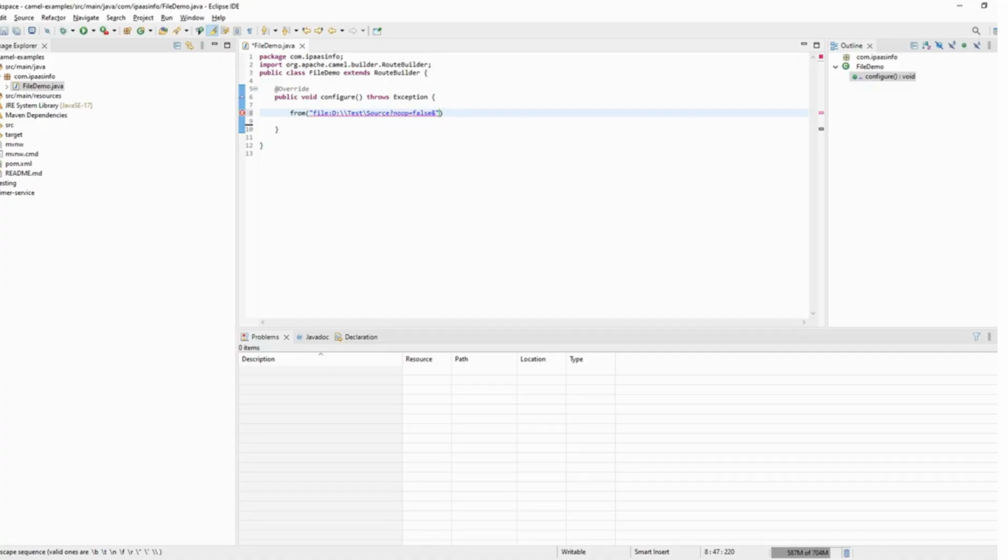Then I'm adding delay. As I mentioned in the concept, file-based integrations are near real time. So based on this delay only, the delay in seconds is the polling interval. It will poll that particular folder as per this delay. So I'm giving 5 seconds, which means every 5 seconds it will look at that particular folder.